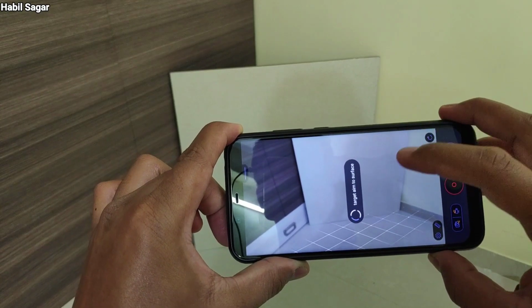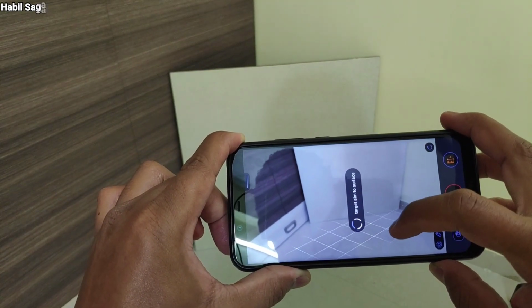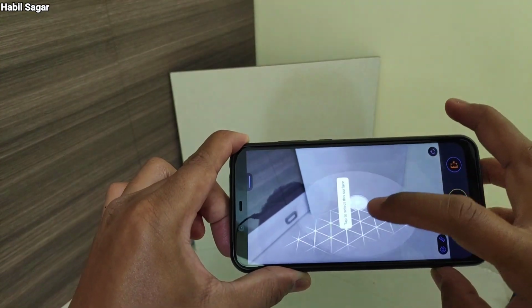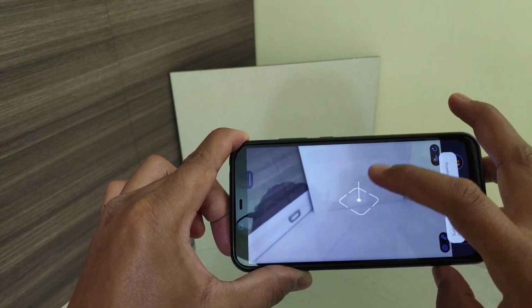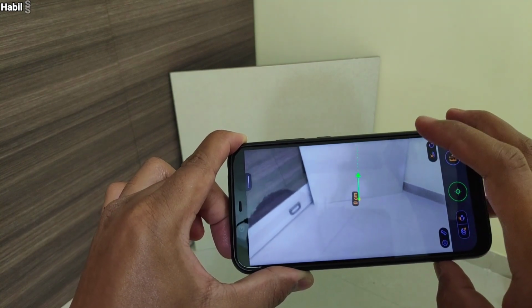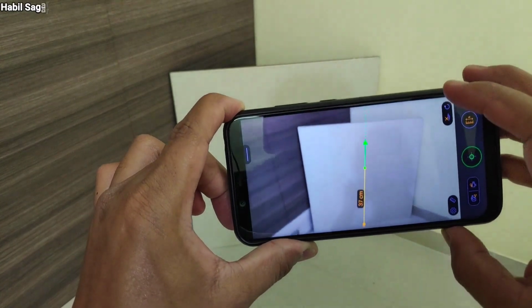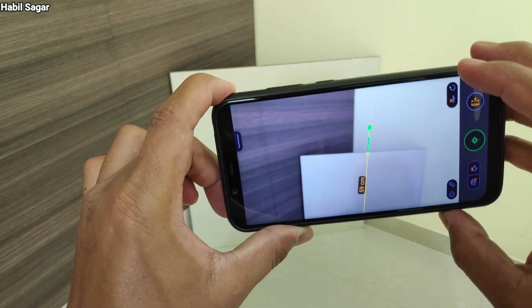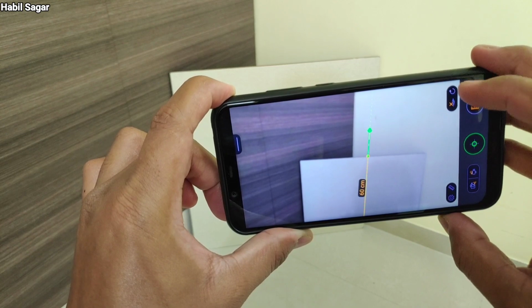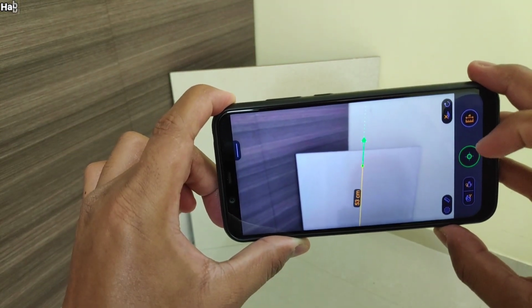Yeah, so once you see the lines on the surface, what you have to do is tap like this. Okay, and after that, simply tap on it and adjust the surface like this and move upward. Okay, like this. Now the height is 59 centimeters, almost 60 centimeters. So this is how you can use this.